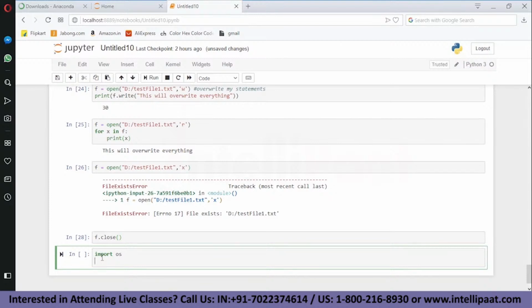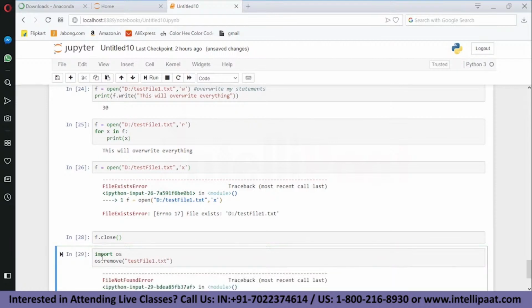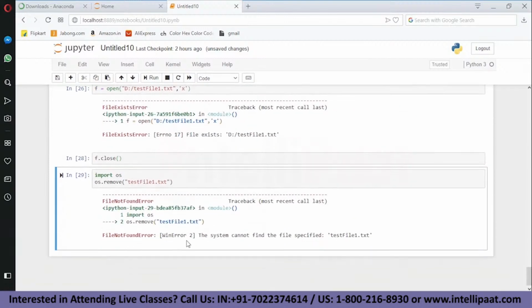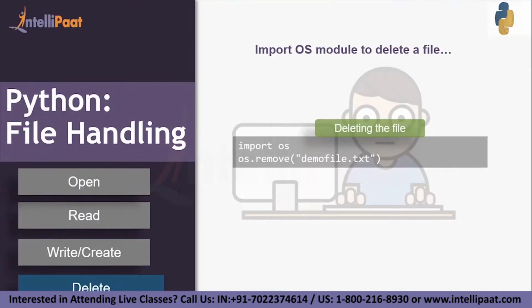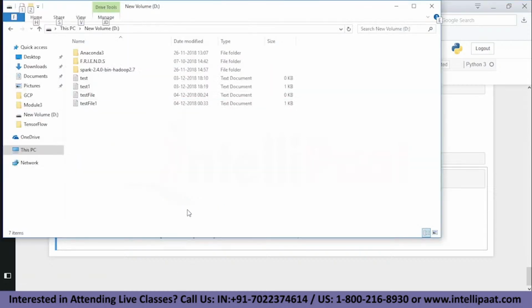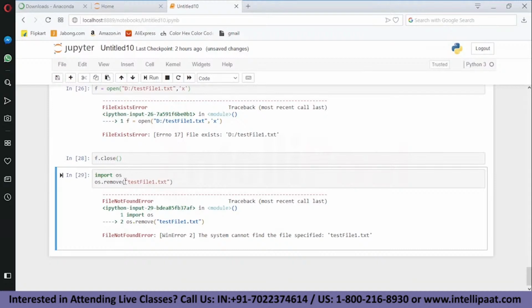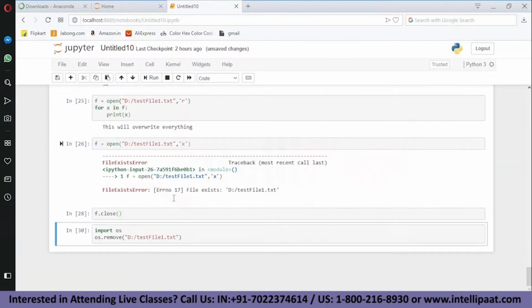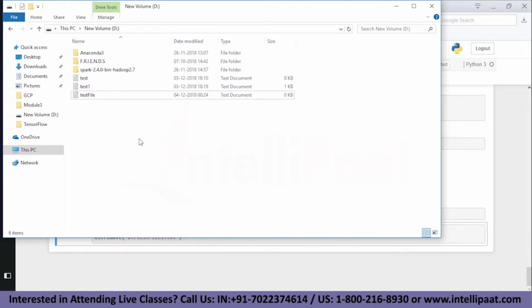Import OS and os.remove, inside that name of the file. What is the name of the file? Testfile1.txt. That's it. Got the error. The system cannot find the specified file. So I guess the file is, no, it's not deleted. Okay, I haven't specified the path of the file. I just wrote the name of it. So I'll write d:/ and the file got deleted. So yeah, there is no test file 1.